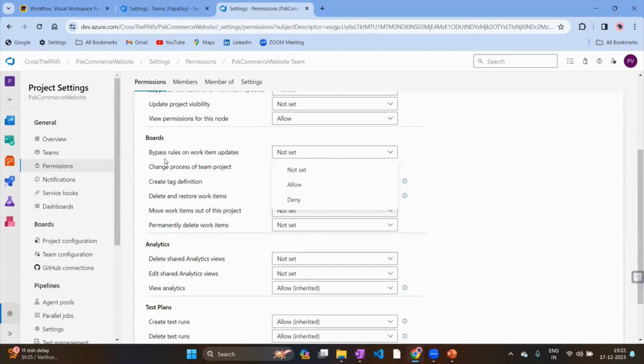So in that case, for bypass rules on work item updates, you say deny. If you deny that, they cannot bypass the rules which you are going to set up. The rules and the board settings, we are going to discuss how to set up the board. So those settings they cannot bypass. So that's the point over there.